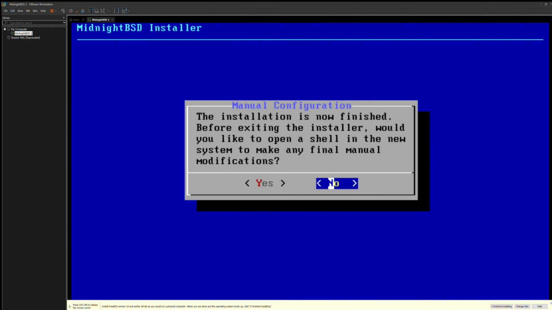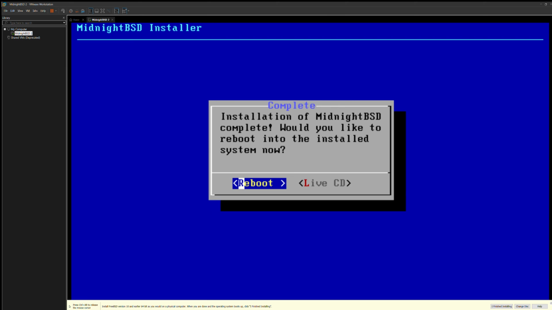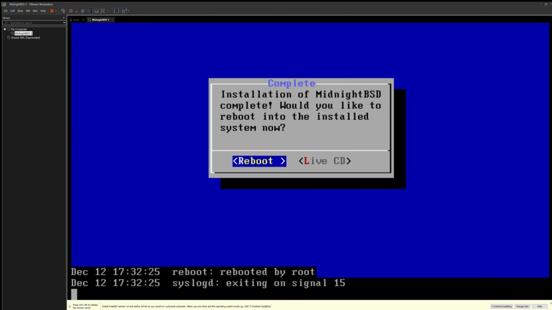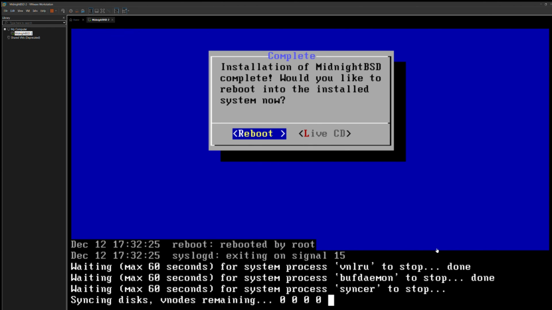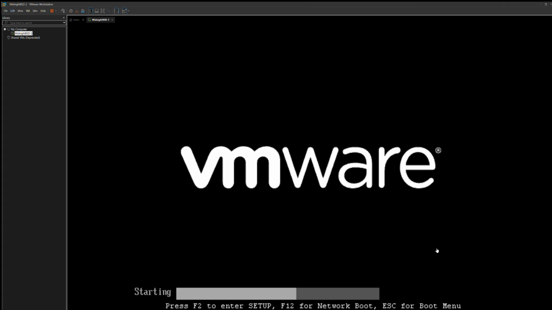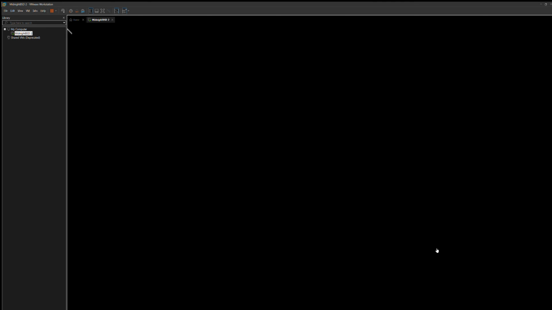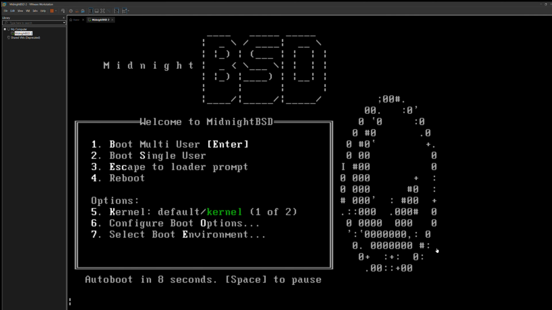So if you want to make local changes, this is useful if you're doing RAID controllers or you have some weird boot setup, or you want to change some kernel modules. But normally you just pick no and then reboot. And then I would go down here and pick I finished installing, like that. And then this guy reboots. And then we're booting into the OS for the first time.